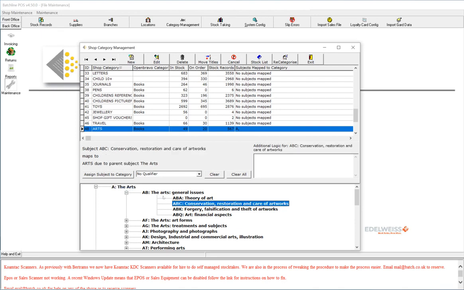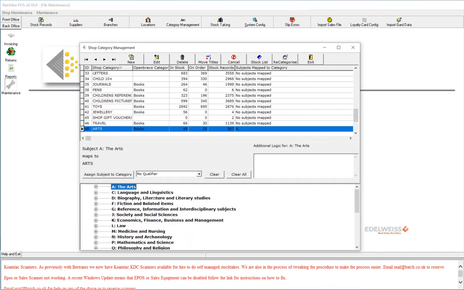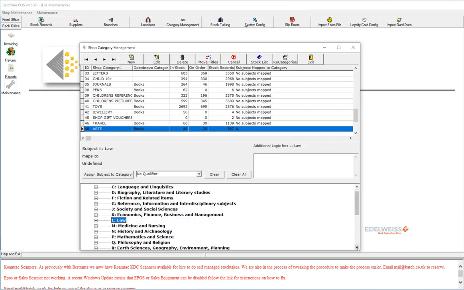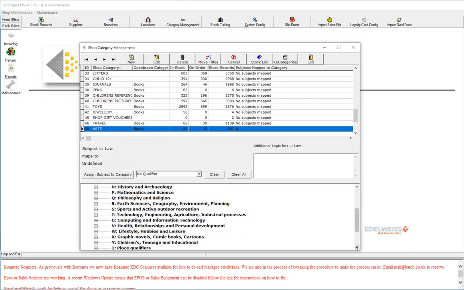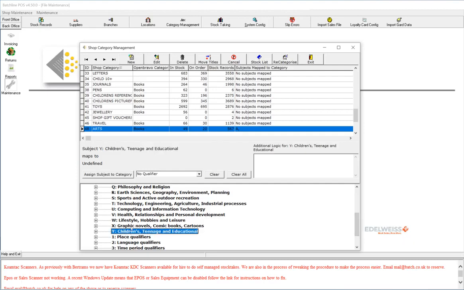So if there isn't a specific mapping for a title for its Thema code, then we look up this tree of codes until we find one. So it's probably a good idea to make sure that you map all of these top level subject codes to a shop category. That means if the title in question has a Thema code at all, BatchLine should be able to put it into an appropriate shop category for you.